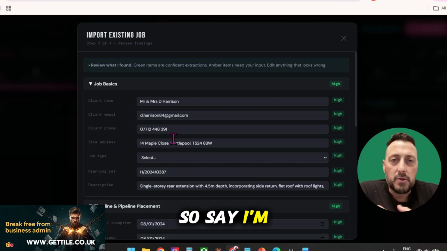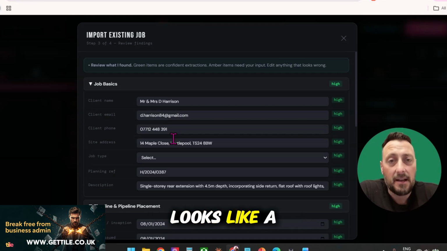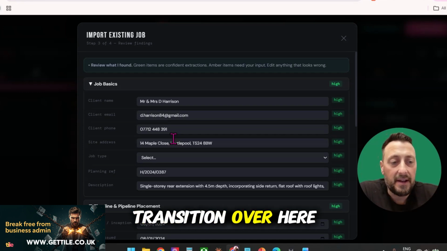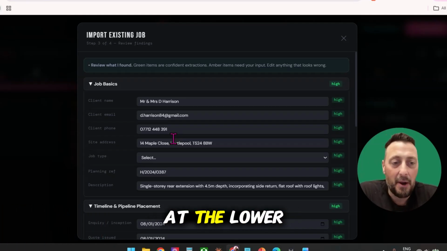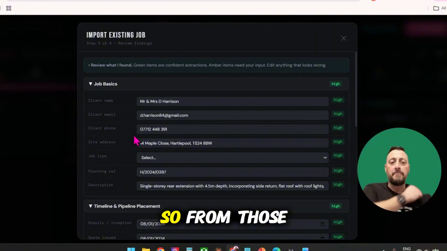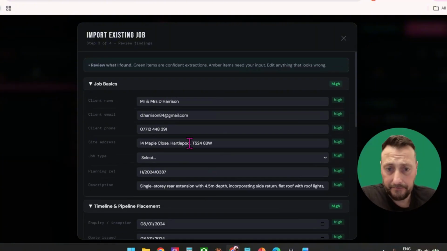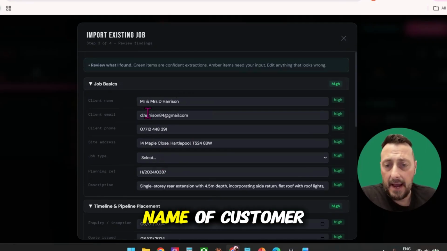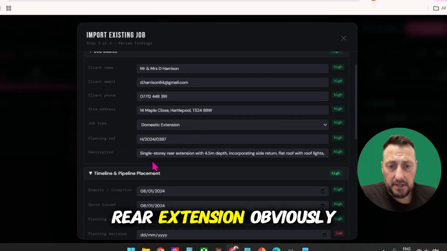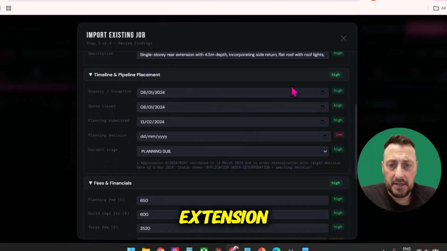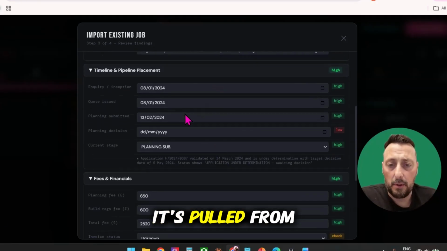I'm just trying to make it easy for anyone who's thinking, this looks like a good system, to transition over here without having to spend weeks and months and days at the lower end putting all the information in. So from those emails I showed you before, this is what it's taken. Name of customer, email address, all of that. It was a rear extension. Obviously, it says there, single story rear extension. And high means that's how accurate the data that it's pulled from there is.